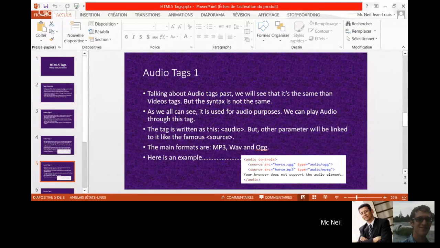After this, you will see the source. It's the same as the video tag. So this is where the file is stored on the computer, in a folder. You must put the audio in the same folder where the HTML file is, together, to work efficiently.